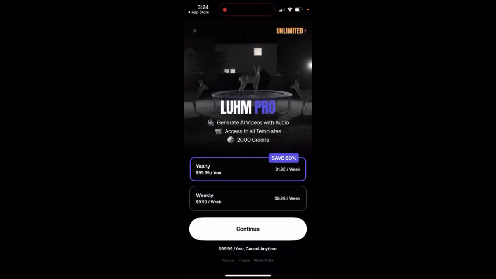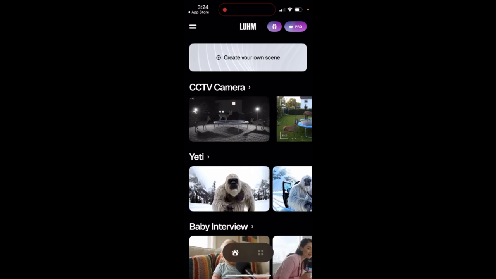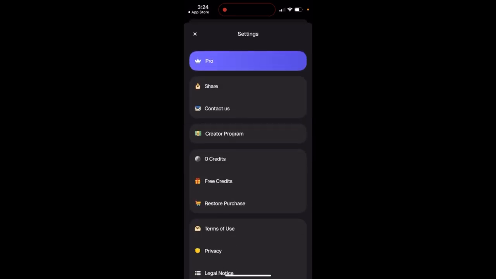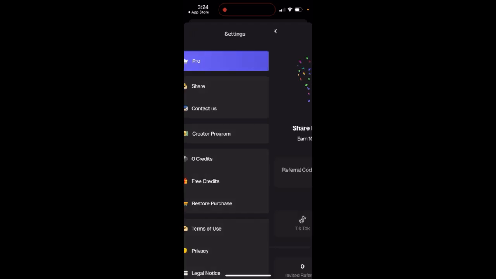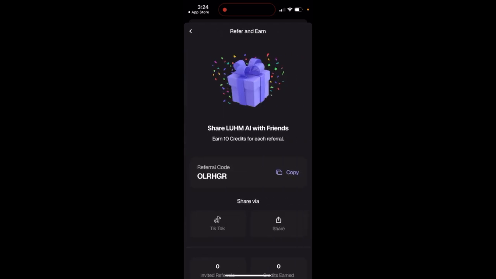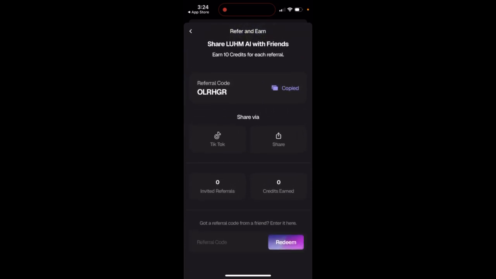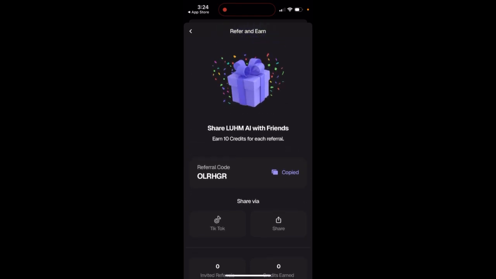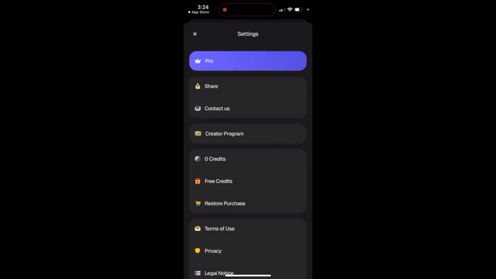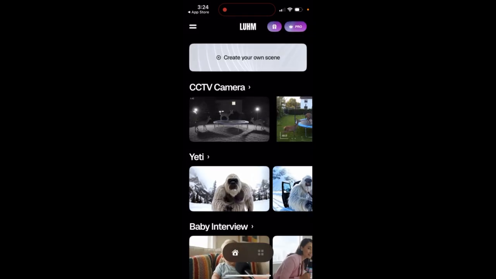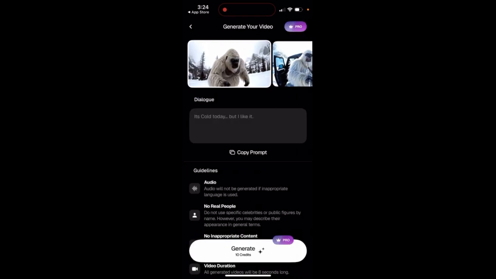And then here you have it. So now you can create your own scene. So there are some free credits. You can just use this and then just share it. Share the invite code. So pretty cool. Earn 10 credits for each referral. So quite good thing. And then you can just create all of this.